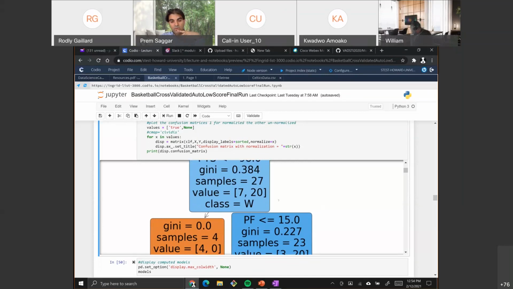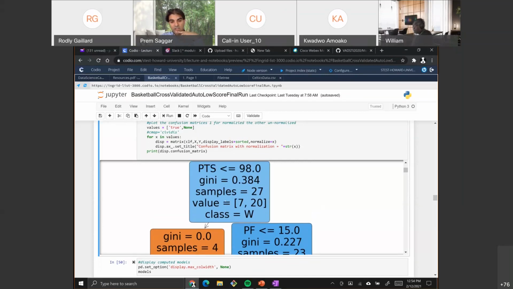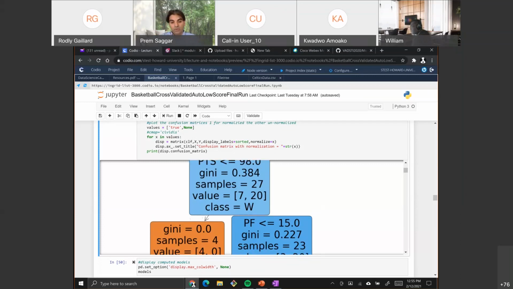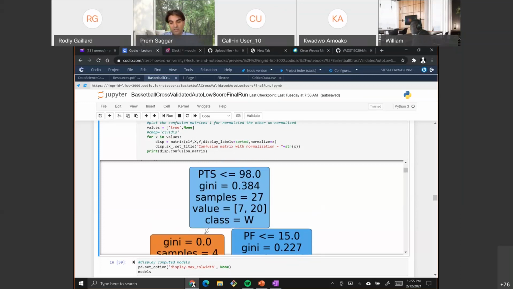Okay, so there's 27 samples at this point, and there's 7 that are, I think, lost and 7 that are win. Sorry, 7 that are lost, 20 that are wins. And the dominant class at this point is W. That's what you get this blue from. And so when this is true, we go left. In decision trees in Python, true is always to the left. Okay. So when this is true, they score 98 points or fewer, okay?